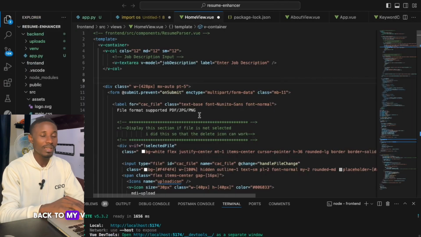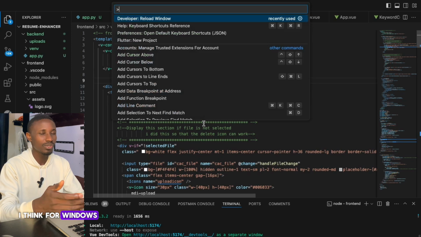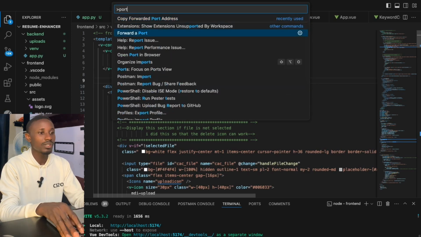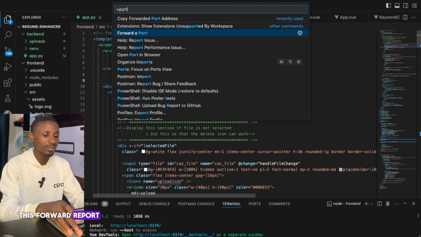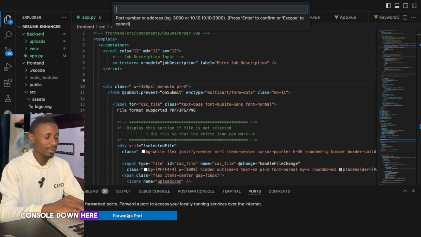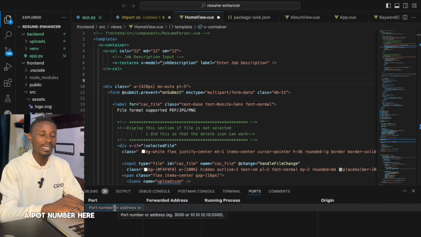I'm going to go back to my VS Code. I'm going to press Shift Command P. I think for Windows it should be Shift Control P. So I'm going to type port. You're going to see this Forward a Port. So I'm going to click enter. If you look at the VS Code console down here, I'm going to click on Forward a Port. It's going to ask me to enter a port number here.